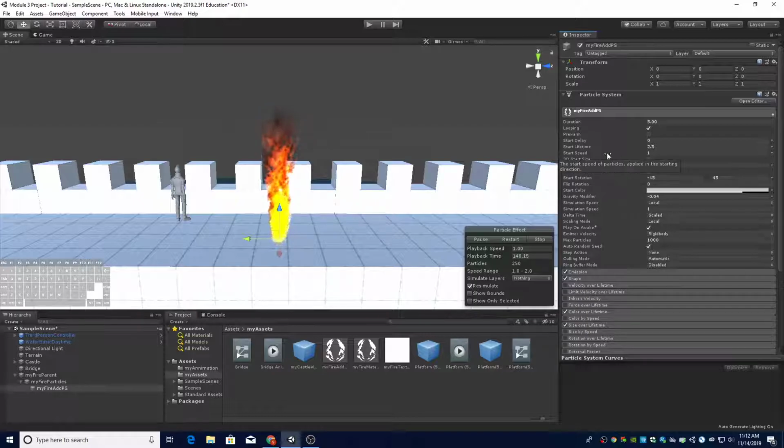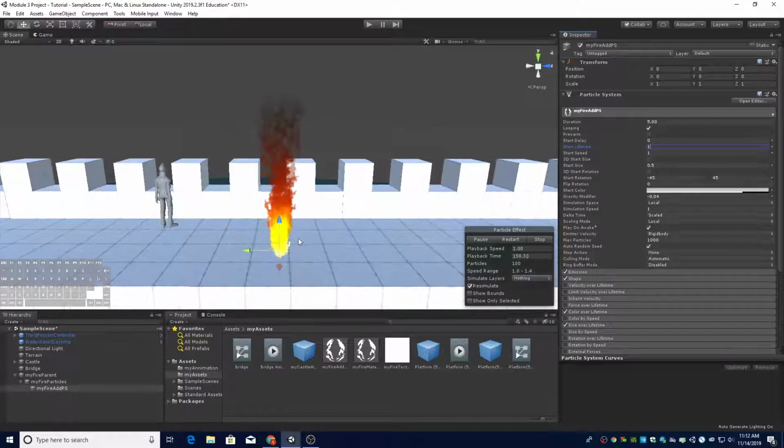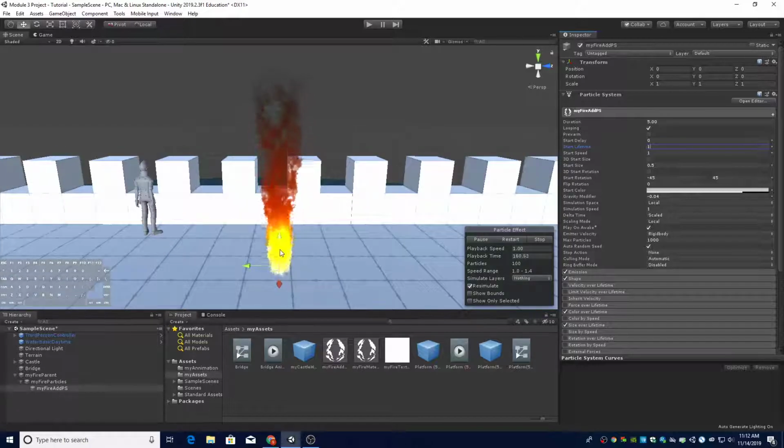the lifetime. Right now the lifetime is 2.5. Let's make it only 1. So basically now the fire particles only last for about 1 second. So now it's kind of a smaller inner fire here. And then we're going to change the start speed to 2. So it's shorter, but we're going to make it last. I'm sorry, start speed to 2.